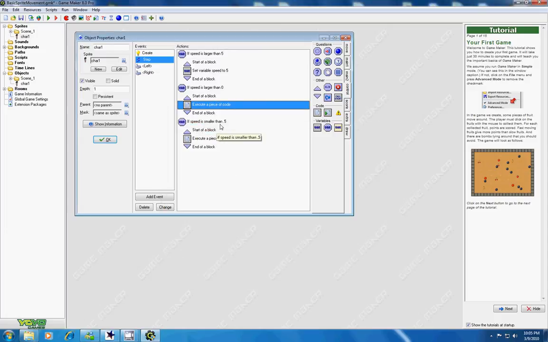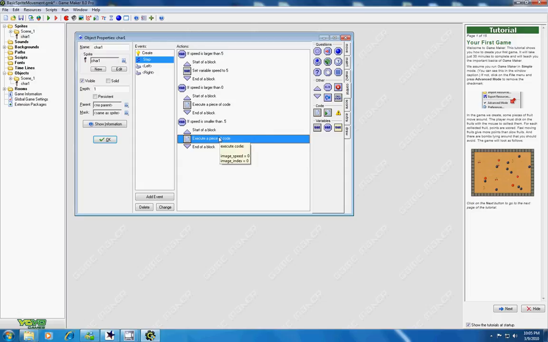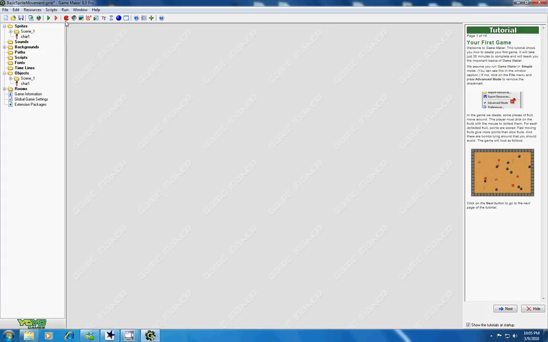Also, this is the one that controls the slowdown. If the speed is smaller than 5, then my image speed is 0, my image index is 0. I could actually put this a little bit lower. But that's so if I let go of the left or right key, my character will not be moving anymore. And that's it. Go ahead and download it.